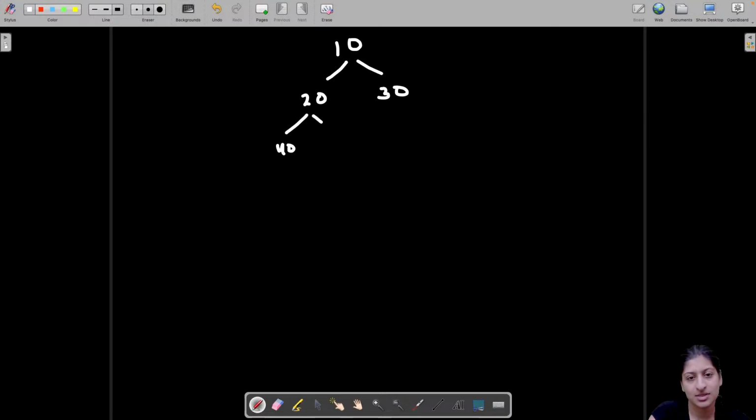If you have gone through previous videos, you must have seen how we calculate the height of a binary tree. So if I take an example here, let me take this case. If I take any tree, let's say this is 10, 20, 30, 40, 60.